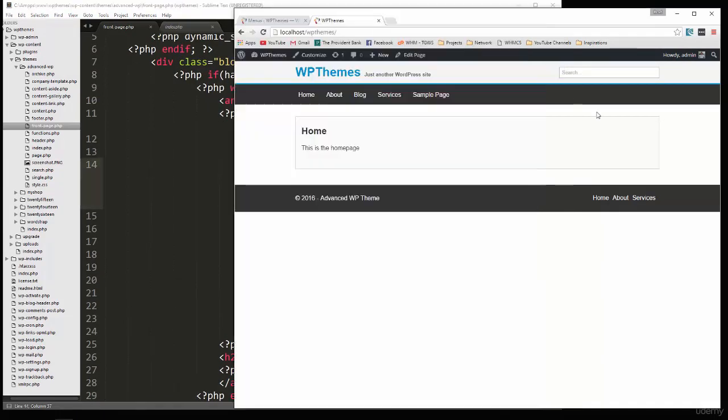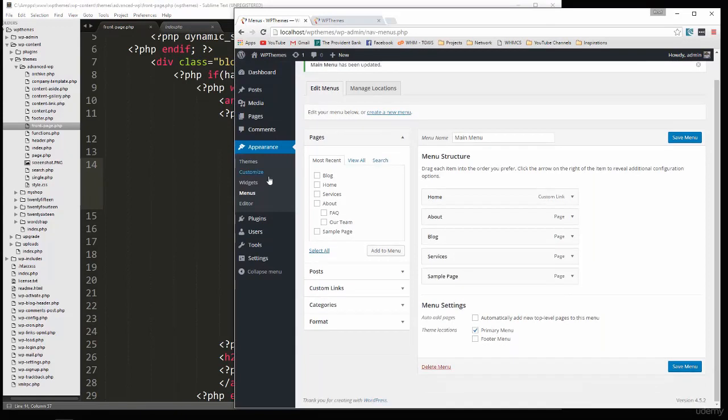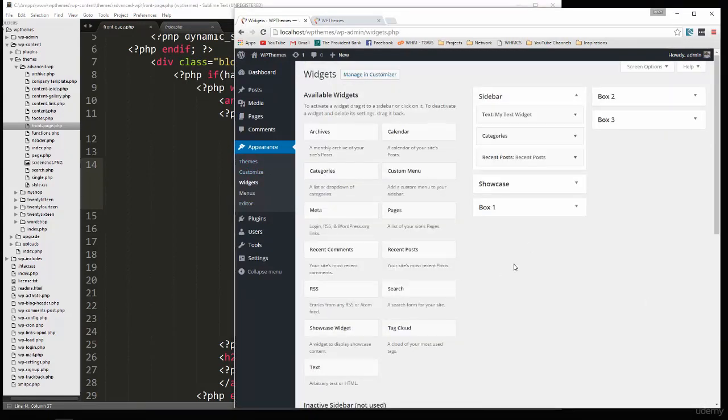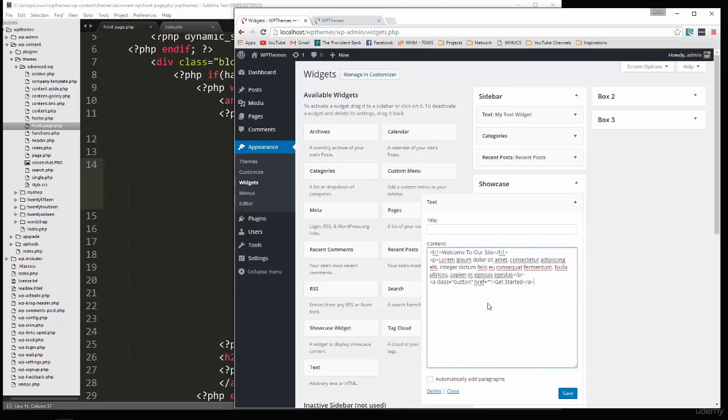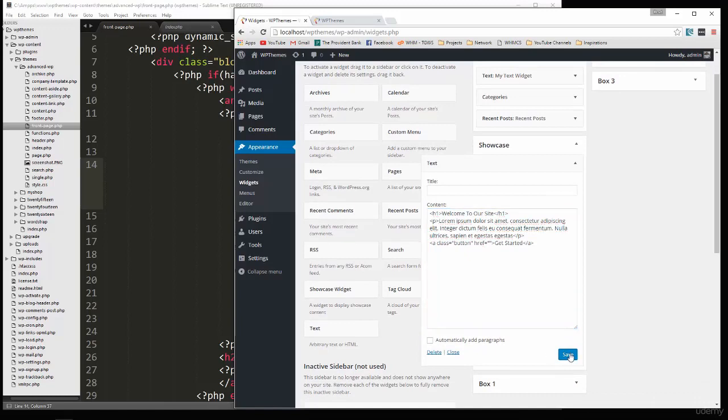Now let's go to the back end. Go to appearance and then widgets. And we're going to grab a text and put that right in showcase. And then I'm just going to paste some code in here. Well, not some code, but just some HTML. Just a welcome with an H1, and then a paragraph and a link. We'll save that.